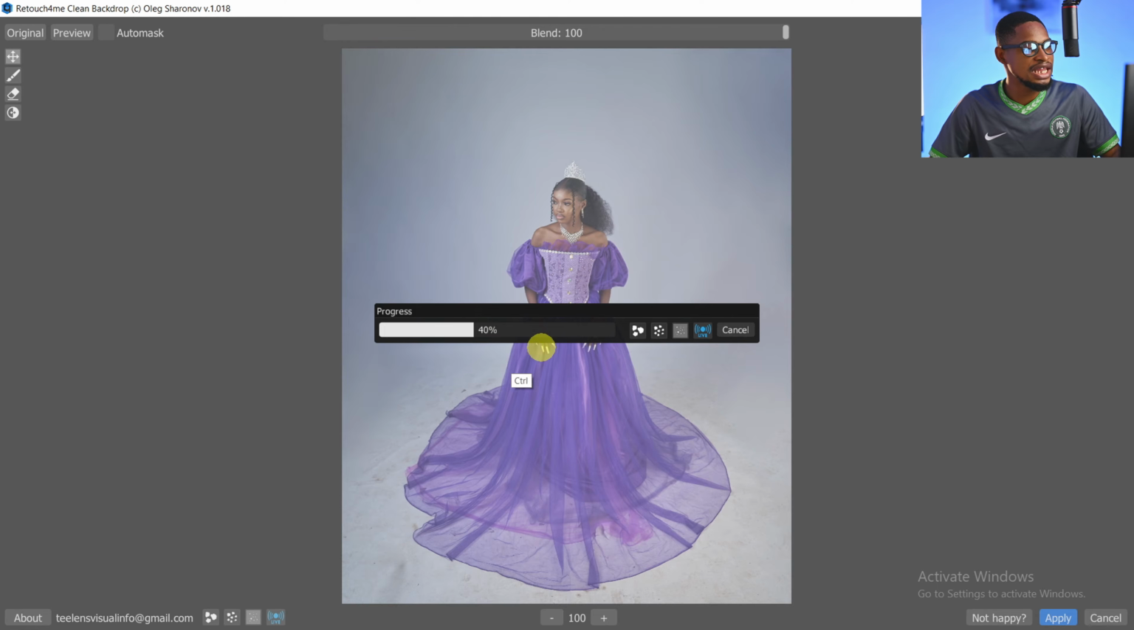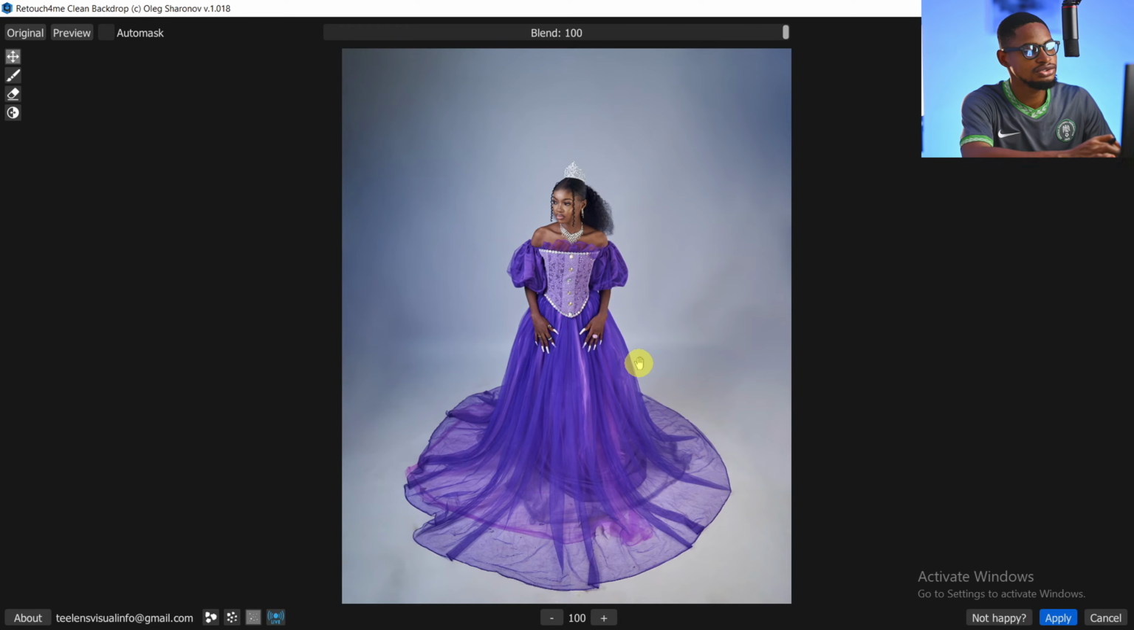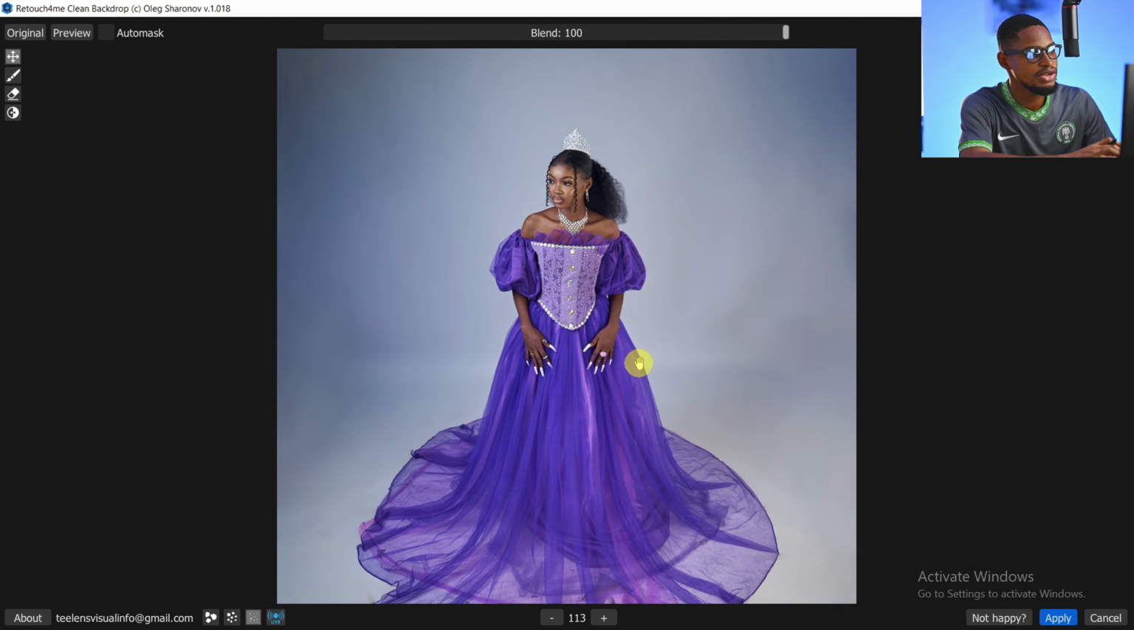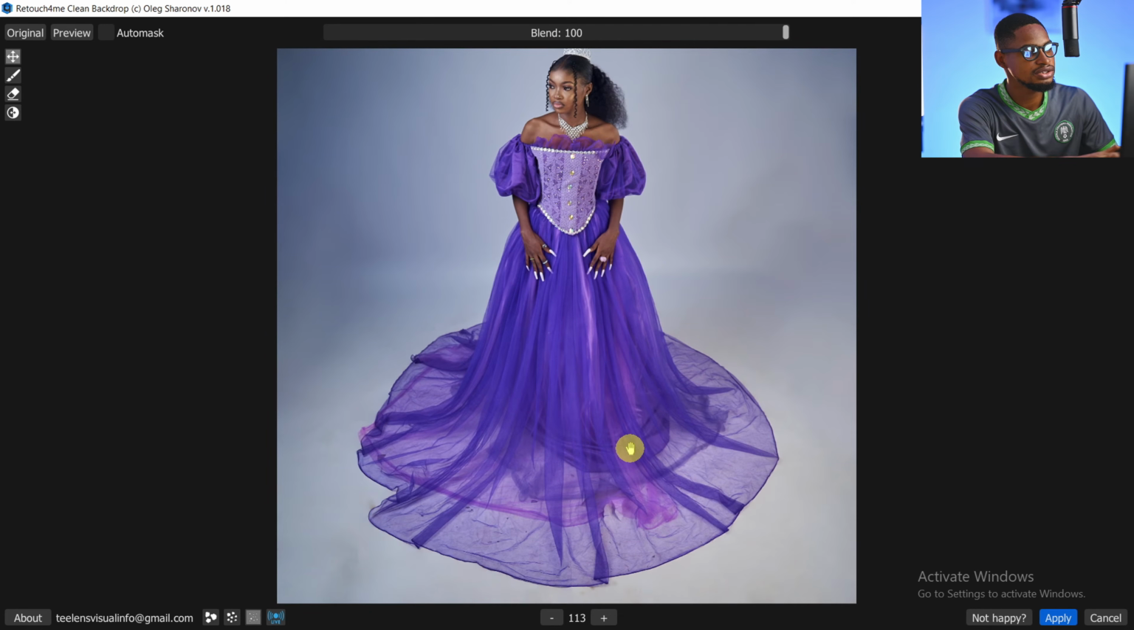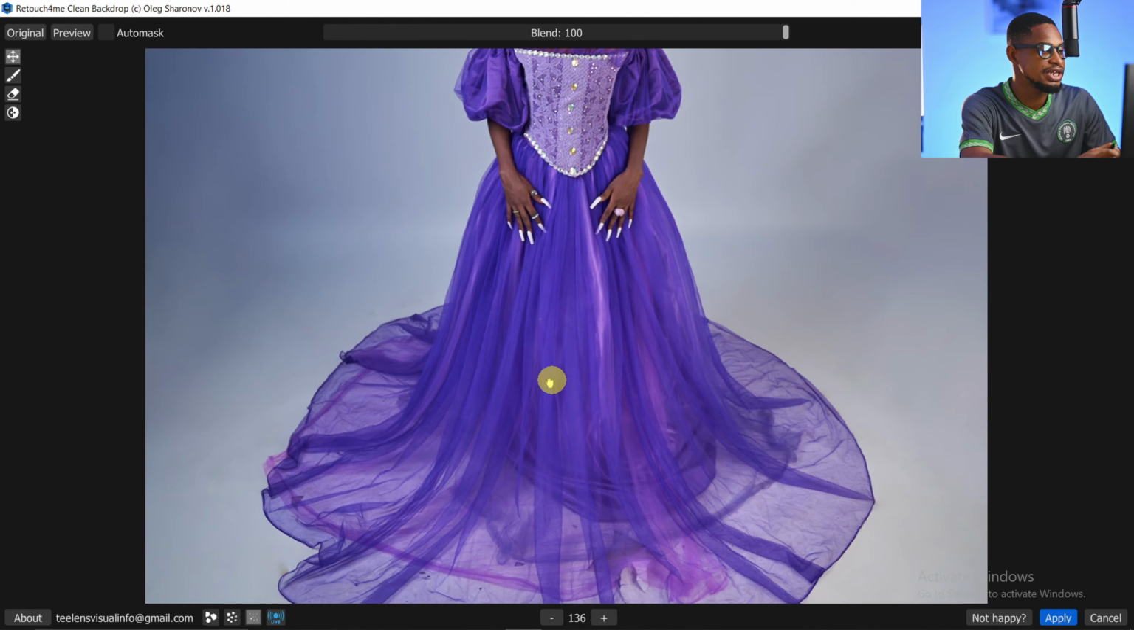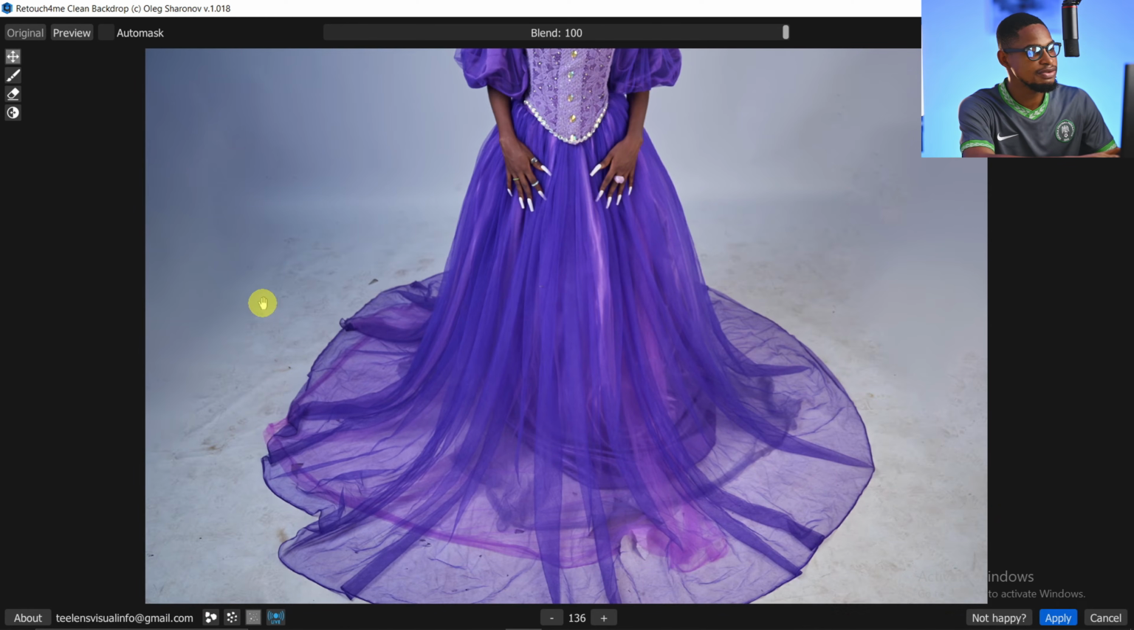Alright, you can see right now it's just processing the image and going to clean the backdrop for me. Once it has finished processing the image, okay, so that's all. Right now it has done the magic. If I zoom in, you're going to see the before and after. This is the before and this is the after. You can see it has automatically cleaned the backdrop for us. See the before and the after.